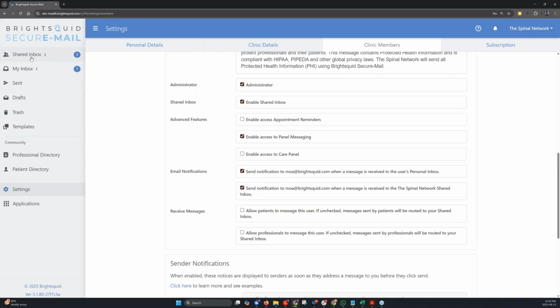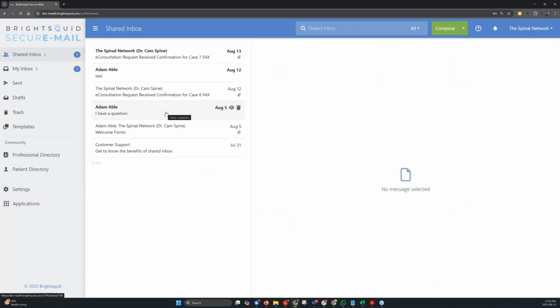Now, if we go back over to the shared inbox, these are all the messages that have been routed to this organization because the tools on the configuration have routed messages here. Now, here's the interesting part. I'm going to change, well, here's one of the interesting parts. Let's face it, they're all interesting.